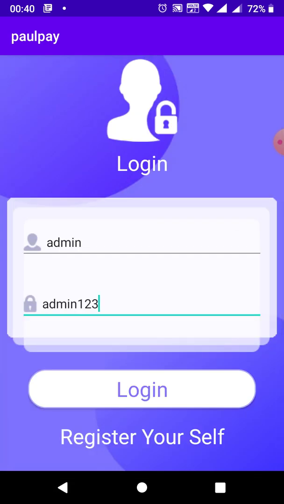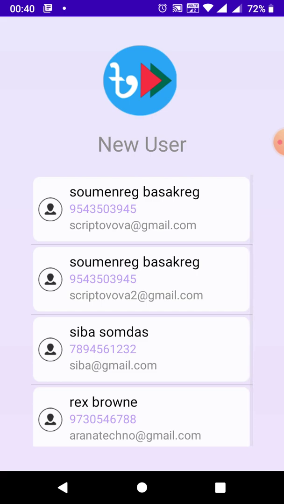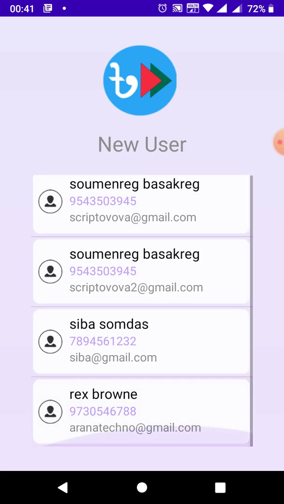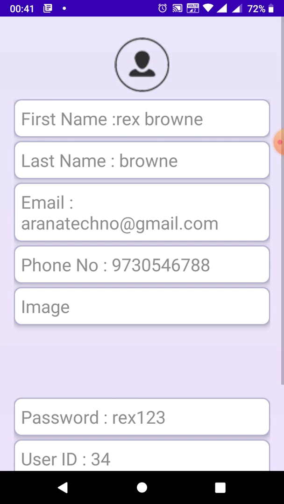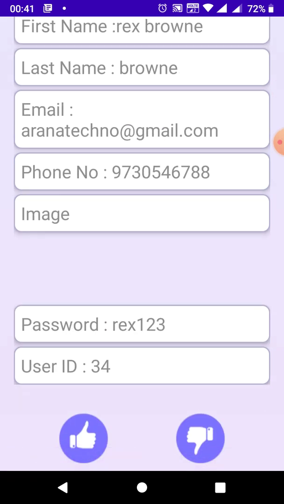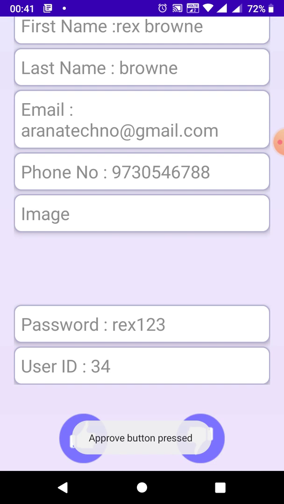Okay, so I'm logging into the admin section now as an admin. Now the admin logs in and hits the New User button. All the new registrations will appear here and you can see that the latest one is Rex Brown, aranatechno@gmail.com. So I'm clicking on it. I can see the details and now I'm approving it. So now it is approved.